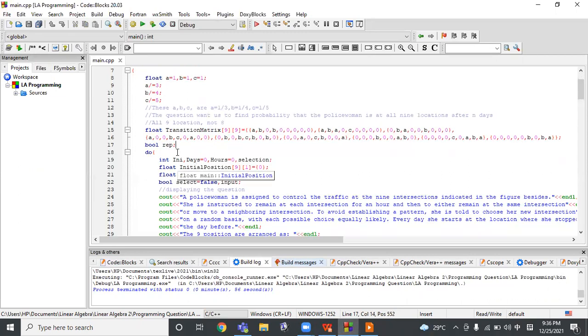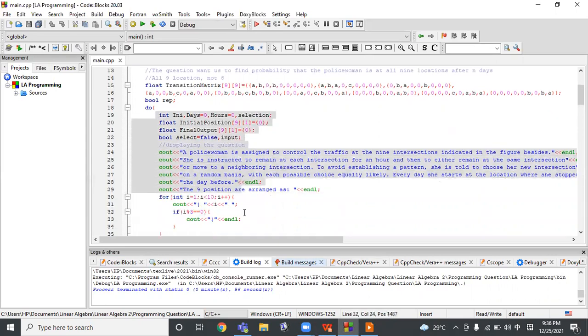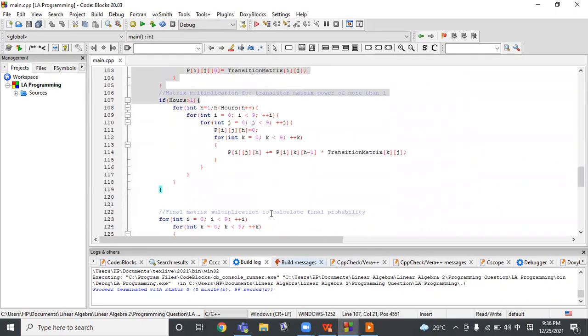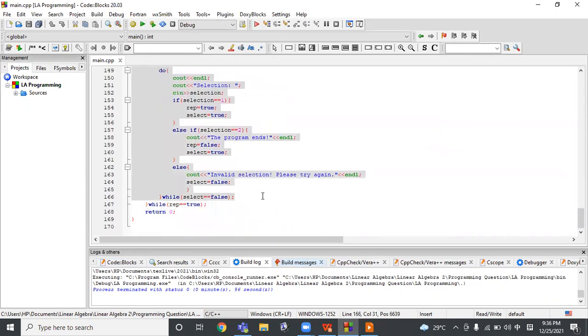First of all, we have a do while loop. It will do all this code first and repeat this code again if the Boolean variable repeat is equal to true.